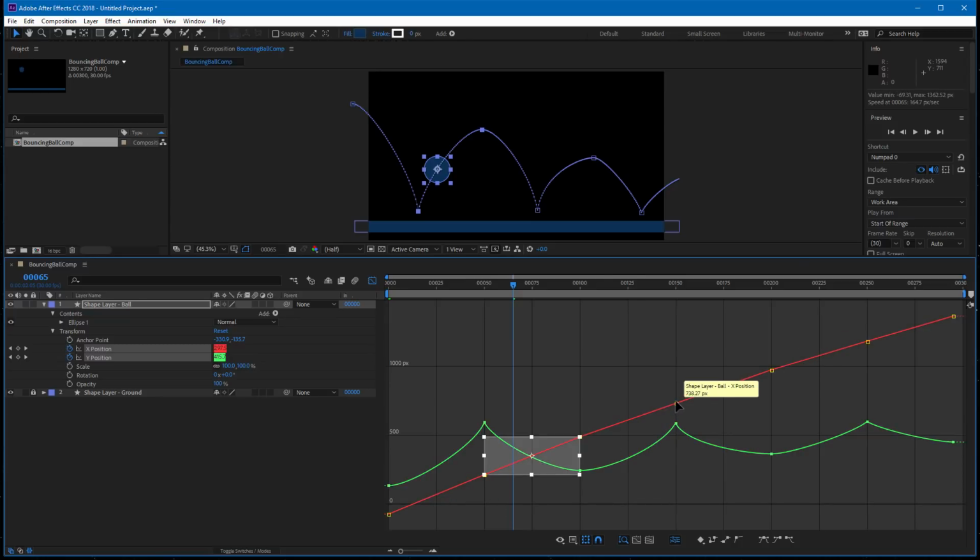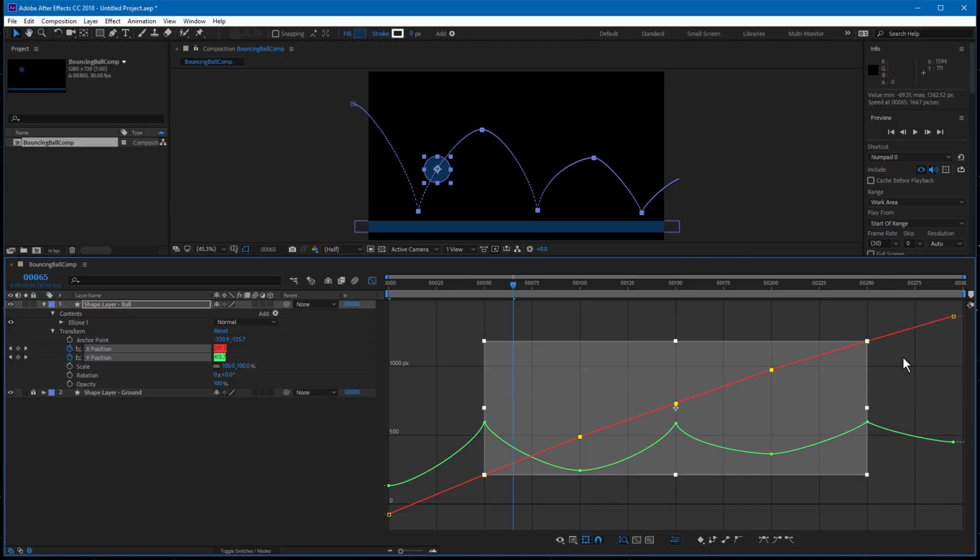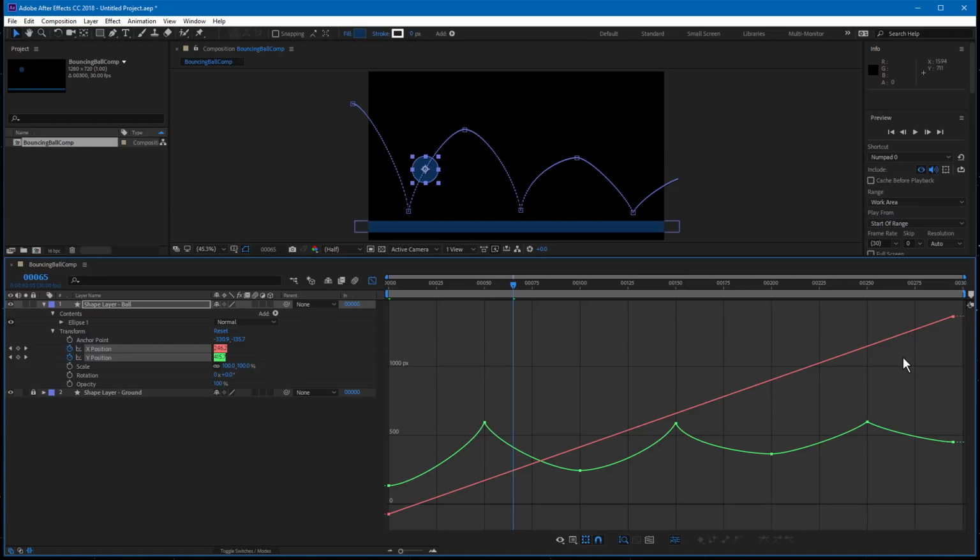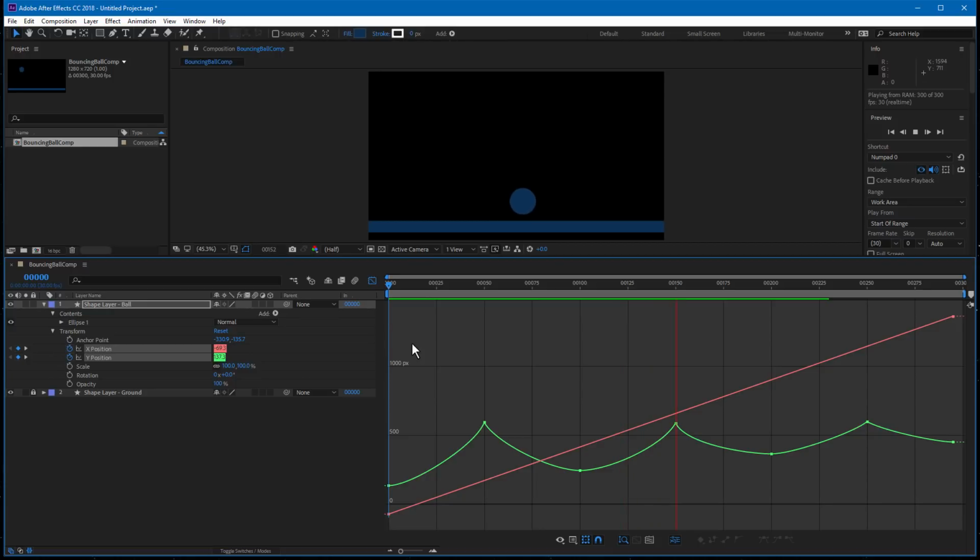Just out of curiosity, I'm just going to shift click these keyframes and hit the delete key. So that gives us basically a perfectly linear piece. Okay. So now if I look at the ball, it's slow, but it looks pretty good.